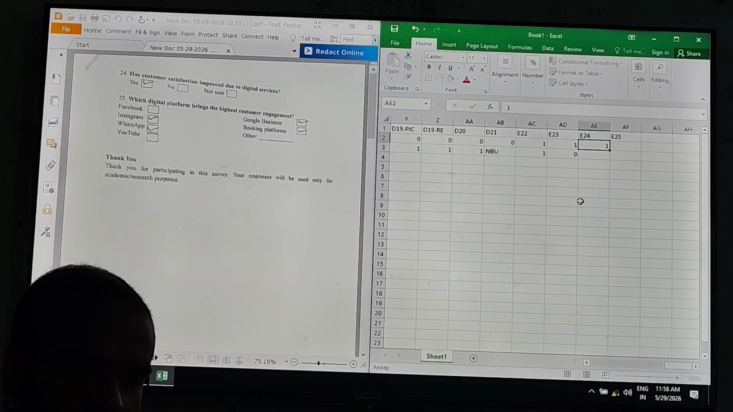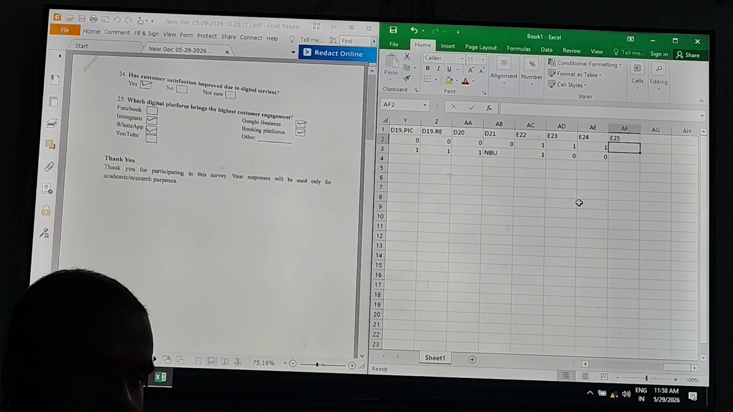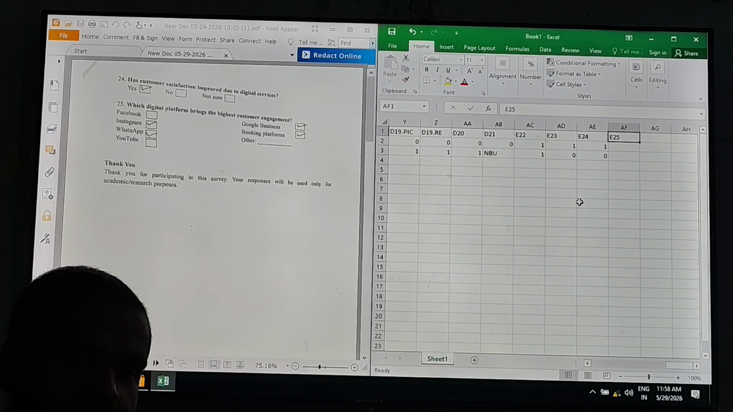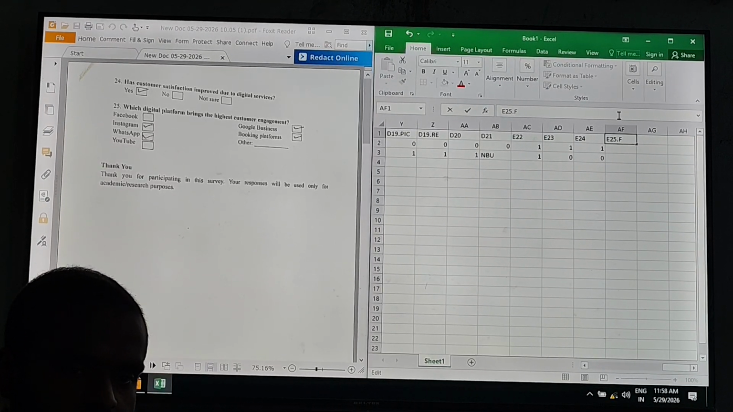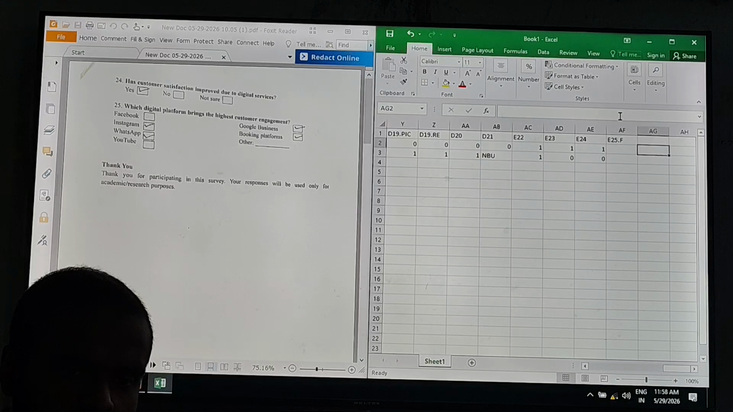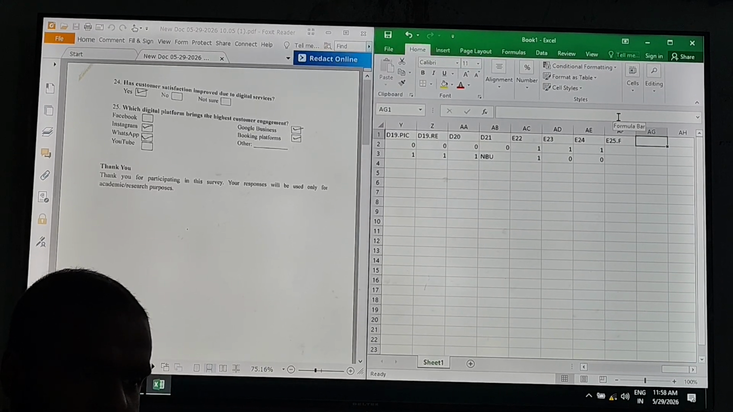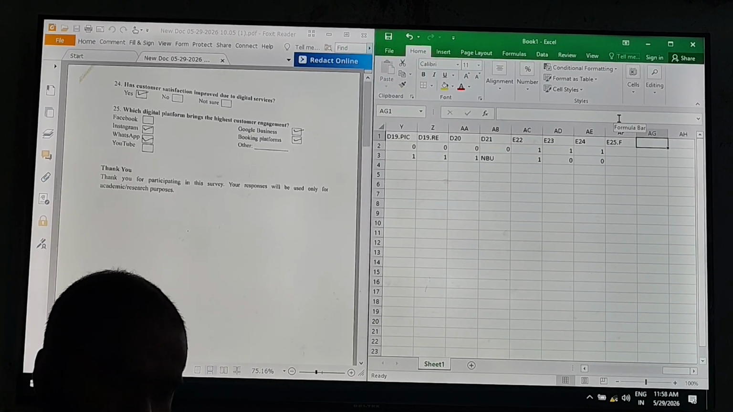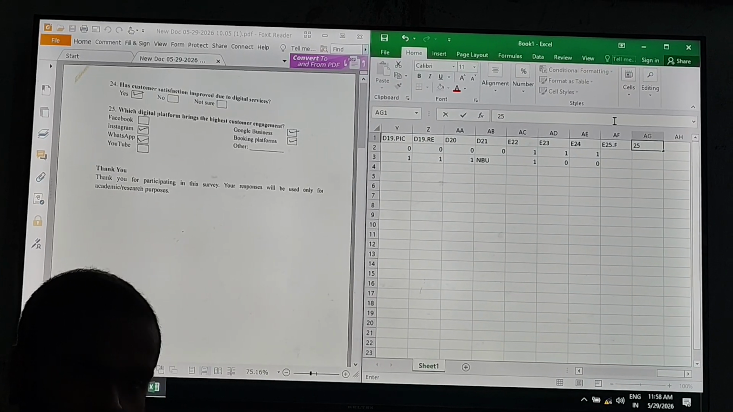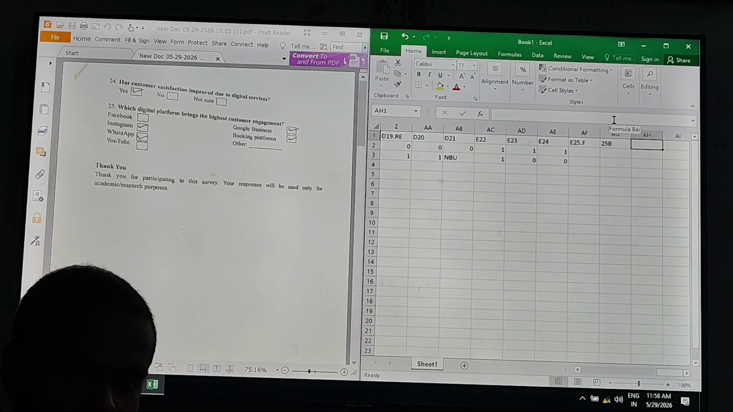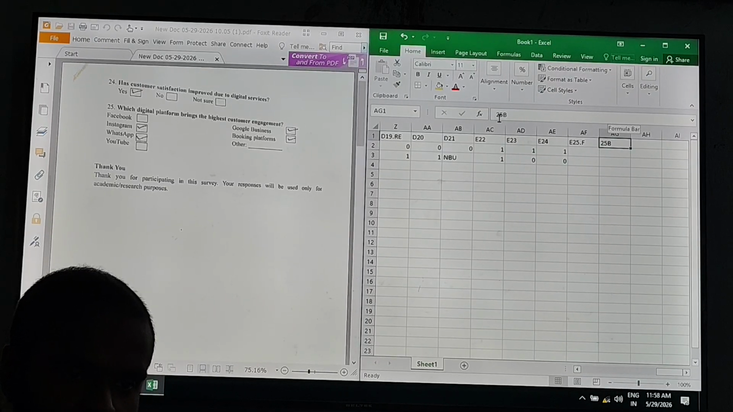E24, again, this is 1, this I am putting as 0. Which digital platform? Now again we have to do both. Yes, individual. Facebook. Okay. I will just put 3. Say King. Sorry. E25.